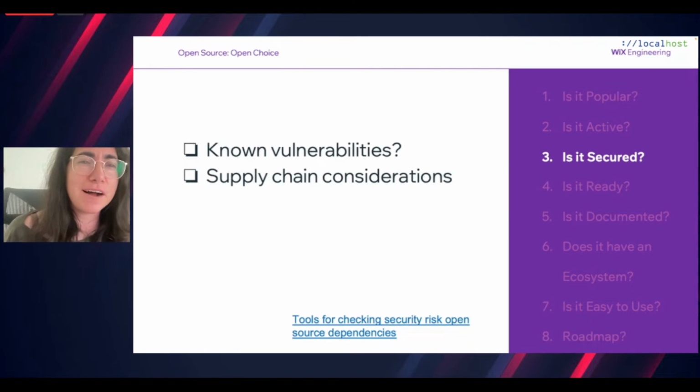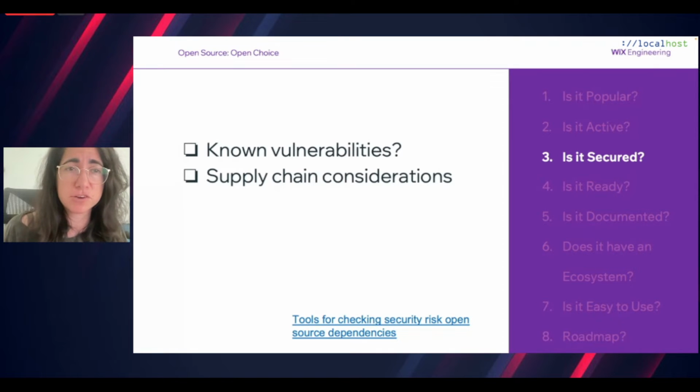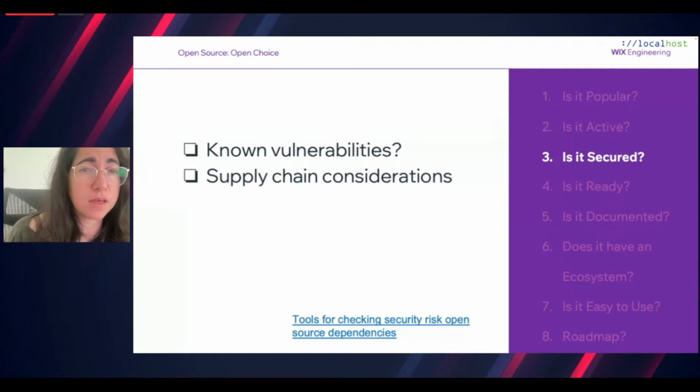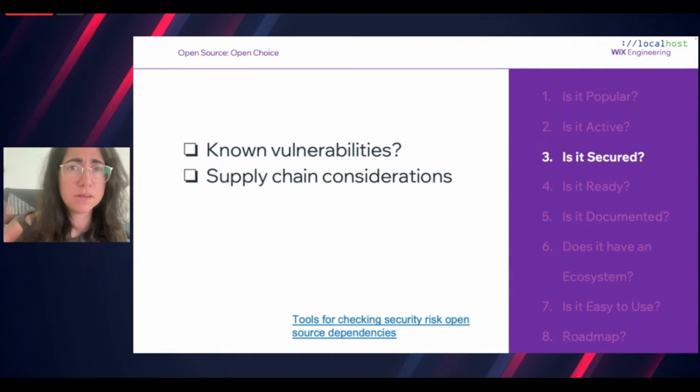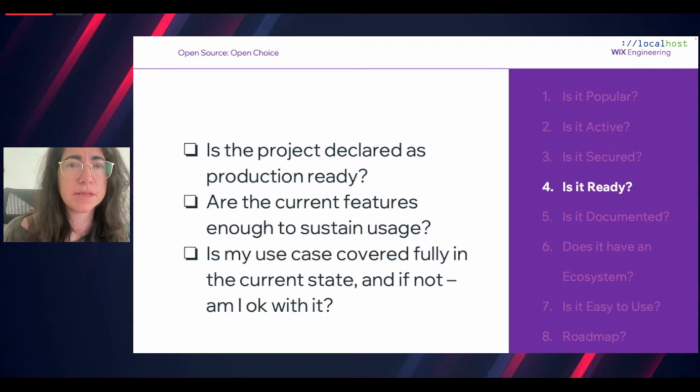So check known vulnerabilities and any supply chain considerations that might need to be revised or reviewed. And I also put a link here for tools to check security risk in open source dependencies that might help you in this regard. We will share it afterwards.